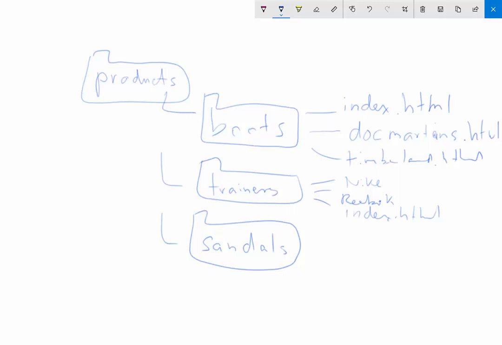So I'm on this page, index here, and it says hello, we sell boots, but we also sell trainers and sandals. Yeah? And now the visitor read this and thought, yeah, trainers, I like trainers. Who doesn't like trainers? And our visitor who was on index clicked on trainers.